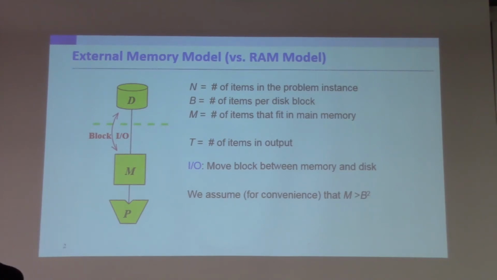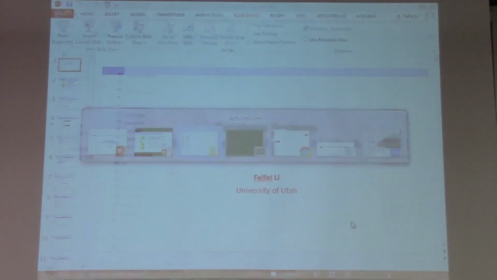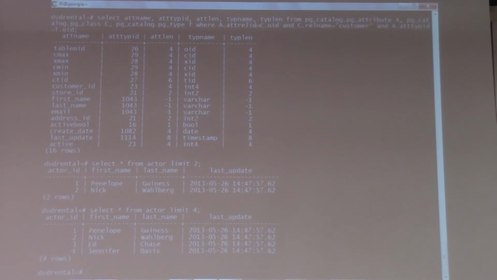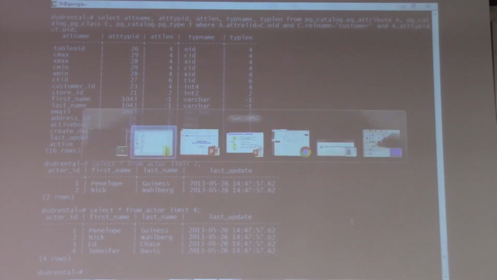T is the number of items in the output. For example, the value of T in this case is 2. And the value of T in this case is 4. That's the meaning of T: the size of the output, measured by number of records.